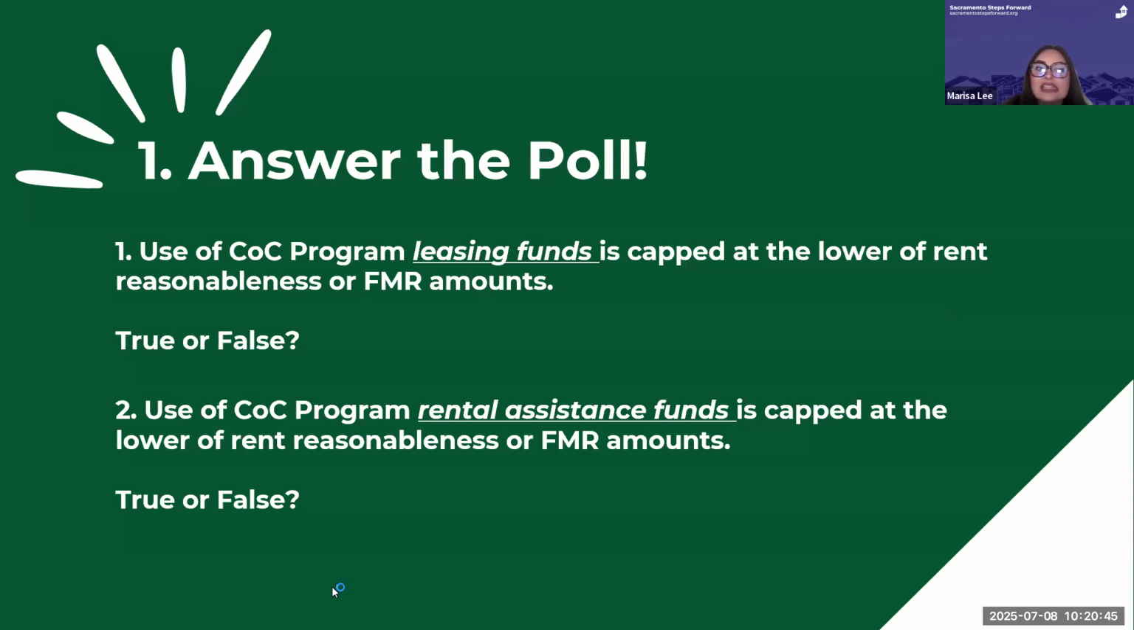Use of COC leasing funds is capped at the lower of rent reasonableness or FMR amounts. Is that true or false? And then the second question, use of COC program rental assistance funds is capped at the lower of rent reasonableness or FMR amounts. True or false?